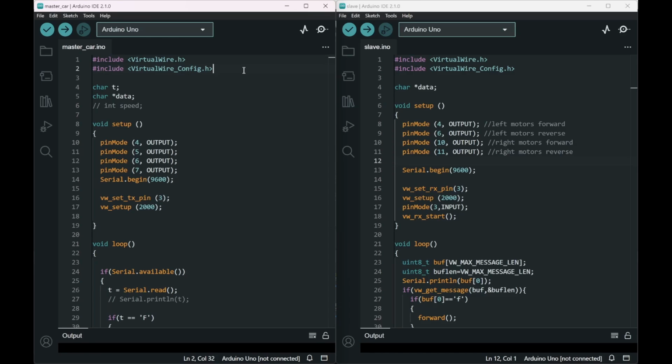In the master car, we have created two global variables. One is character T and the other one is character data. The second variable is a pointer variable. Then in the setup function, we have set the pin modes of the motor driver pins 4, 5, 6, and 7 to output pins. Then we have started the serial begin at 9600 baud rate and set the transmission pin to pin number 3 of Arduino.